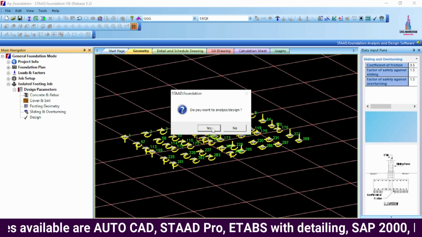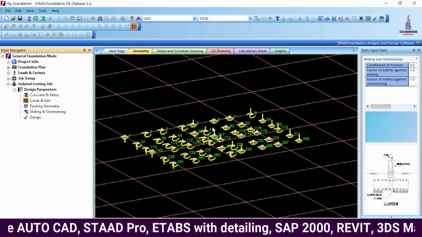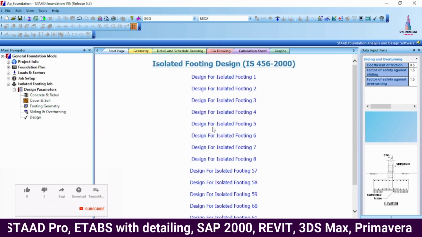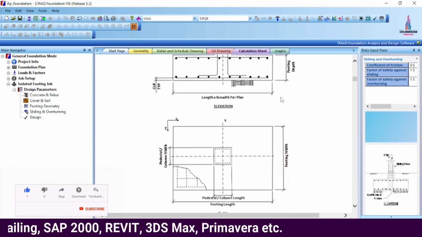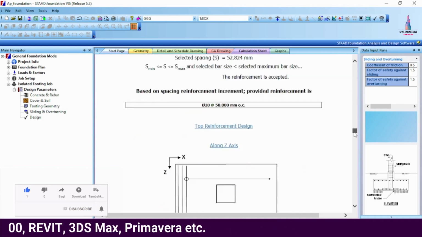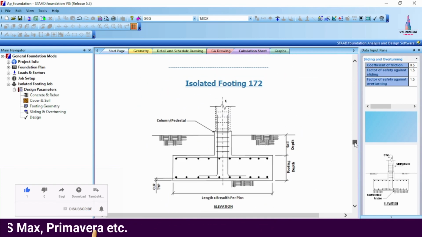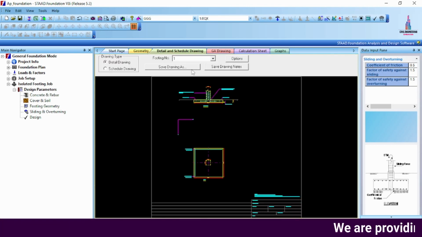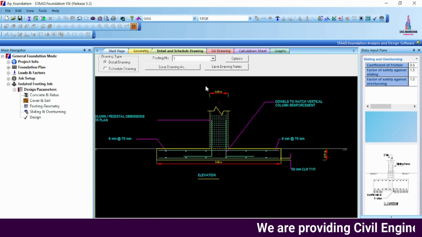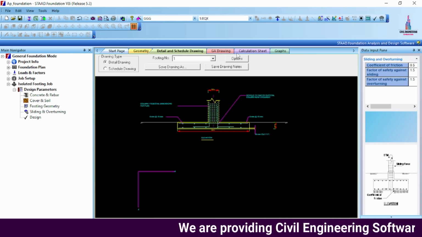Just I am simply directly clicking on the design option, so that it will show you the complete design results according to IS 456 2000 codal provision standard system. It will be consisting of complete designing details of footing according to IS 456 2000 section. So this is the starting page, this is the geometry, this is the details and drawing. It will be consisting of the complete reinforcement design results for this particular footing section.